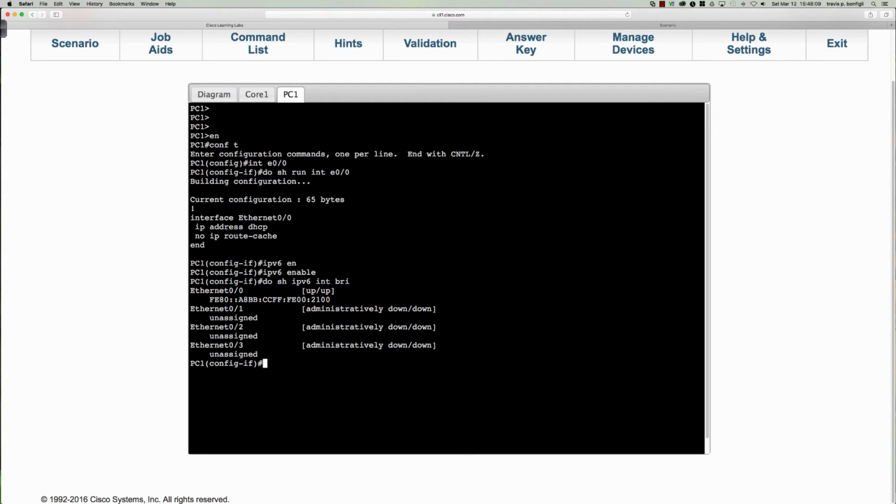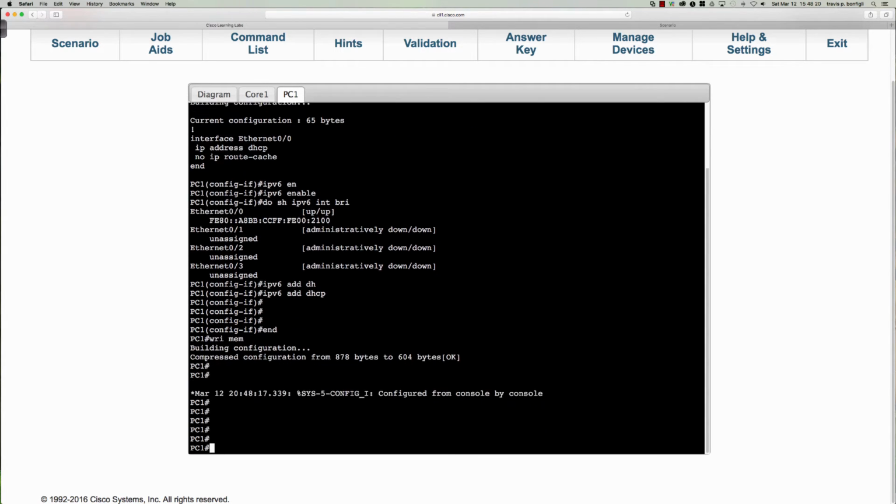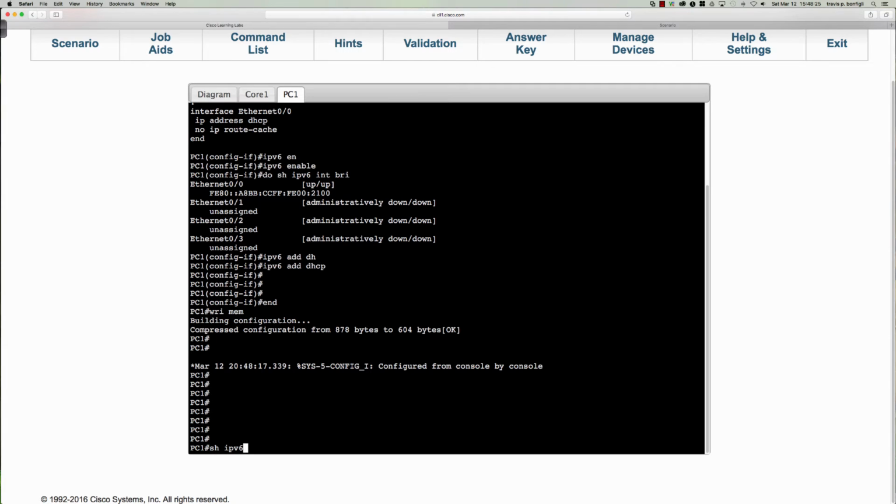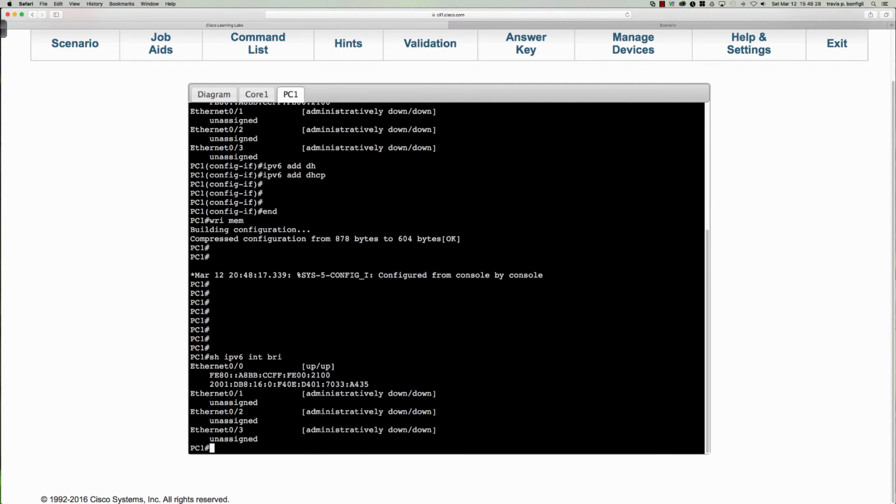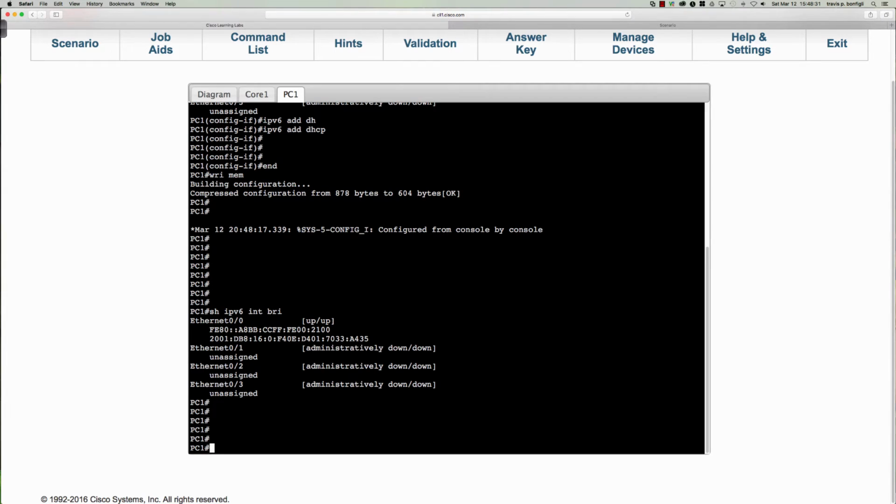So now we need to say IPv6 address DHCP. And we should see a message here. Let me go ahead and say end and write mem. So we should see some sort of a message here telling us that we've picked up the address. Let's say show IPv6 interface brief, and let's see what we see. And no message, but as you can see, we definitely picked up the address, and there is no question that the interface ID portion of the address is random, right? Okay. So there is our address, and we've picked it up with DHCPv6.